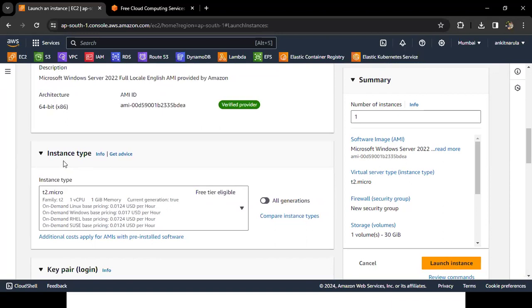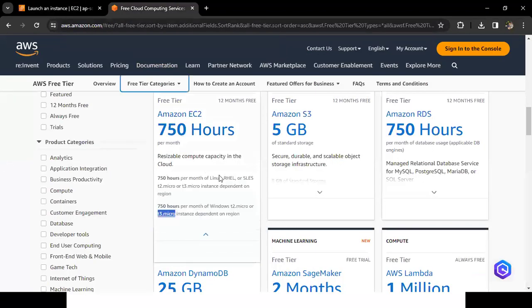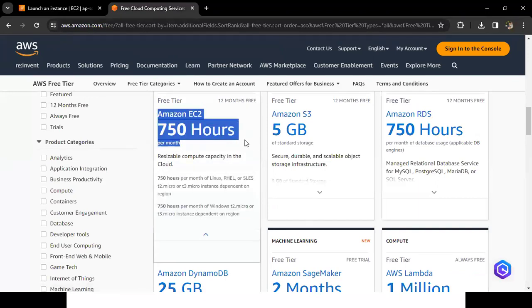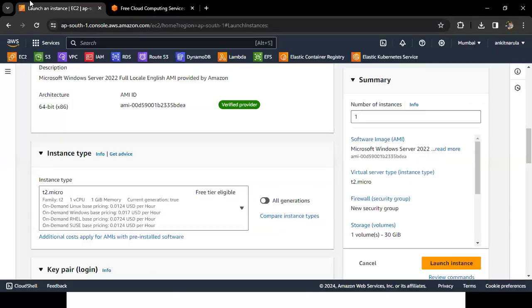Next step, we have selected our instance type, where we are getting the type as T2.micro, and we have discussed in the previous session and today's session also, T2.micro comes under our free tier. So we have 750 hours per month free.